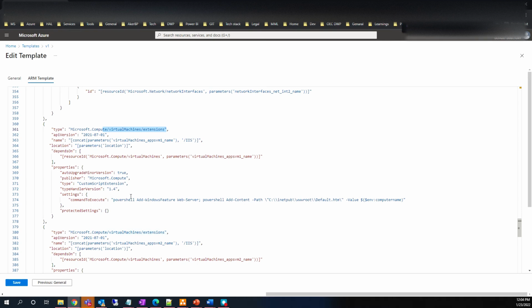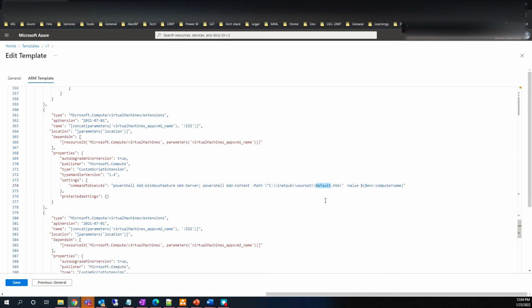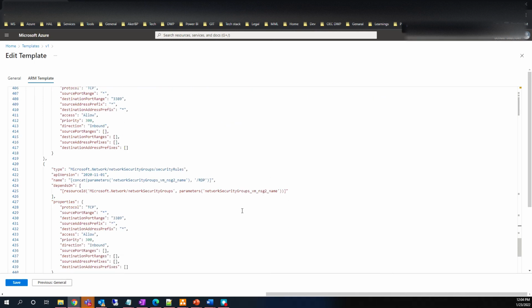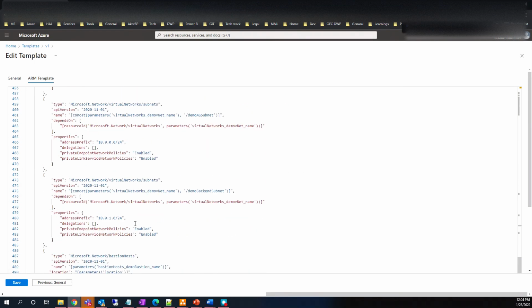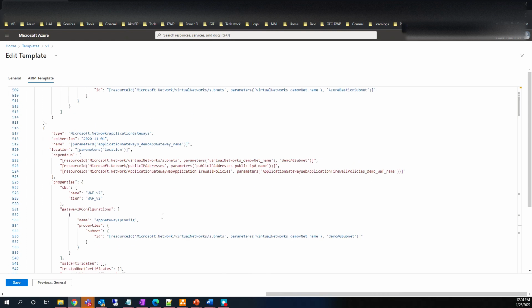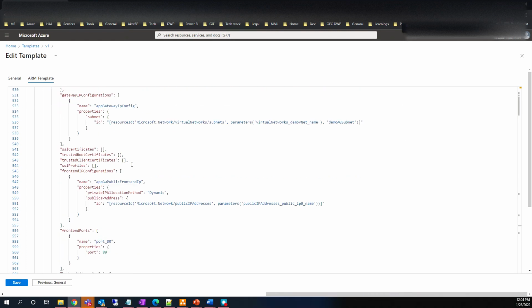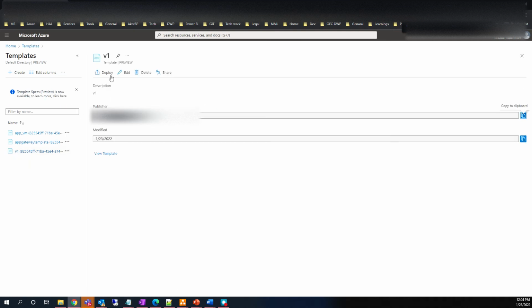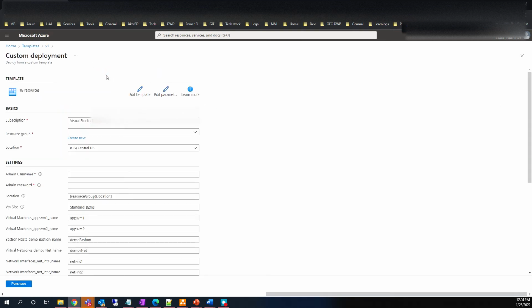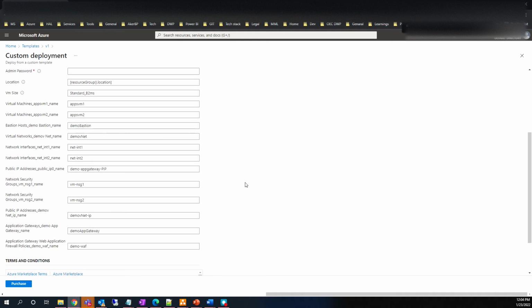I also have my own PowerShell to enable that IaaS to create and place a default .html. This will serve as the application for the demonstration purpose, and some of the other internal components to run this whole exercise are defined in the ARM template. Okay, so I just saved this template and I'm going to deploy it. Yes, so you can see what all the components are that I have.